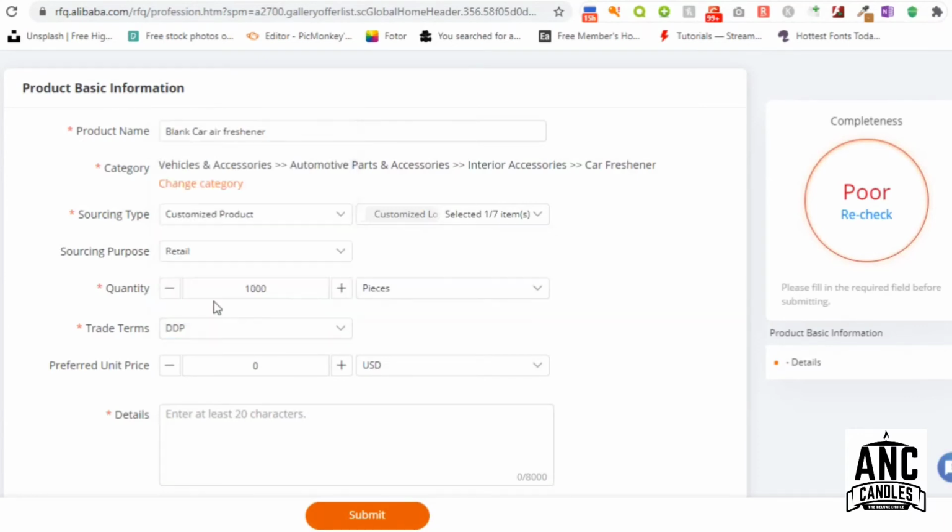And now you can put your preferred unit price. So how much are you willing to pay? If you put too low, suppliers will not contact you. If you put really low, they will not contact you. So you want to make sure you put something that is going to attract them to chase you.